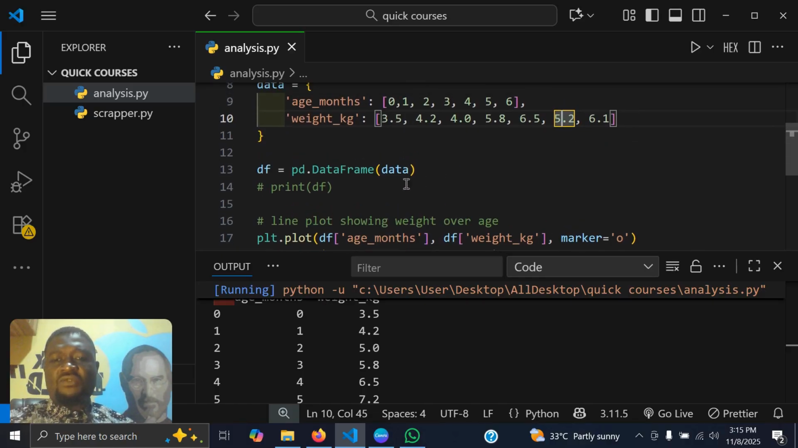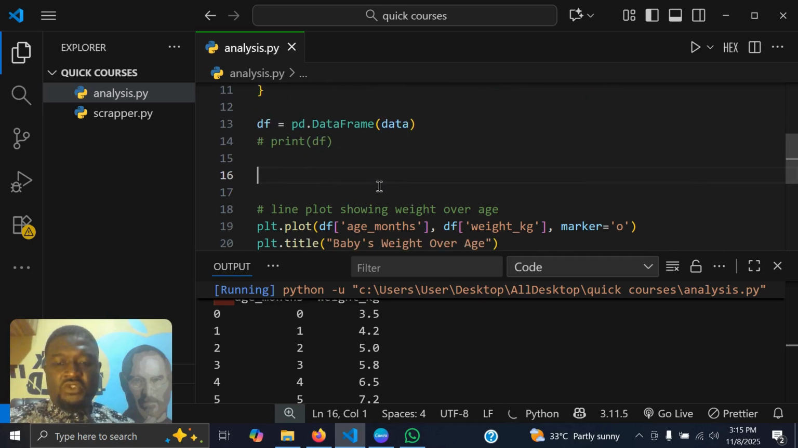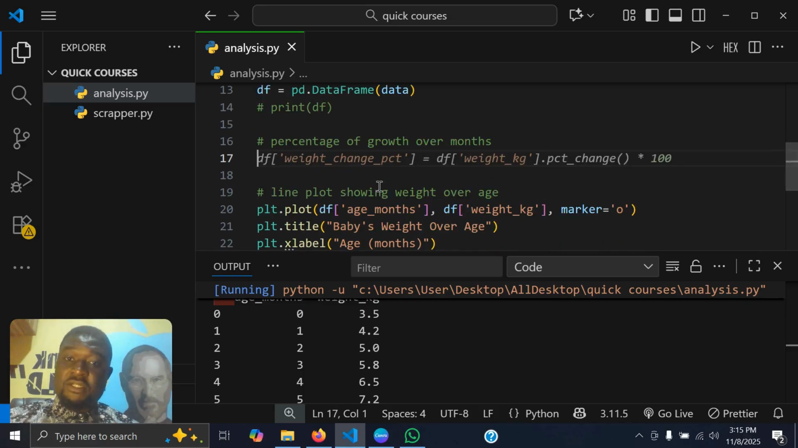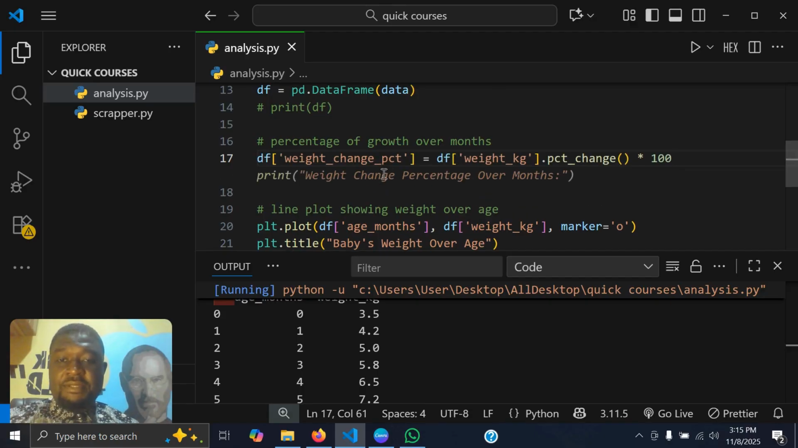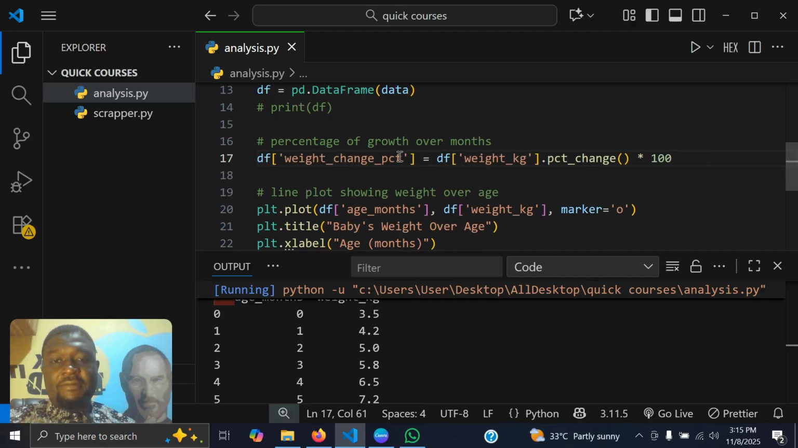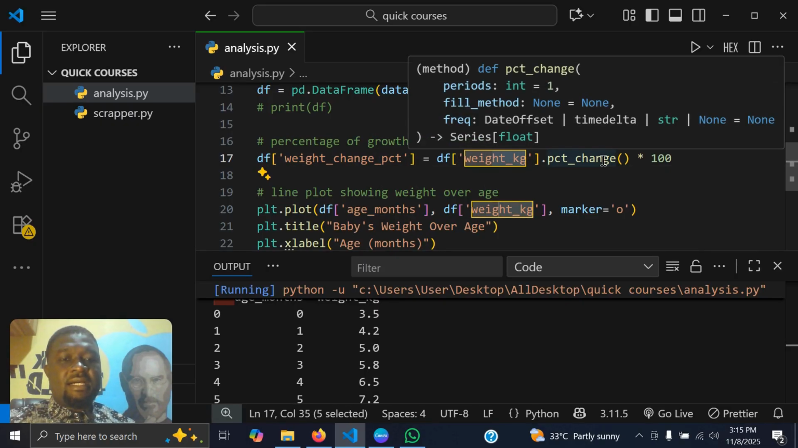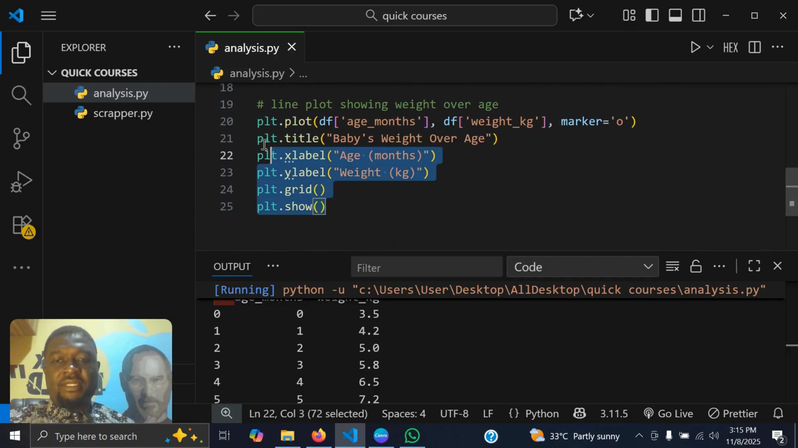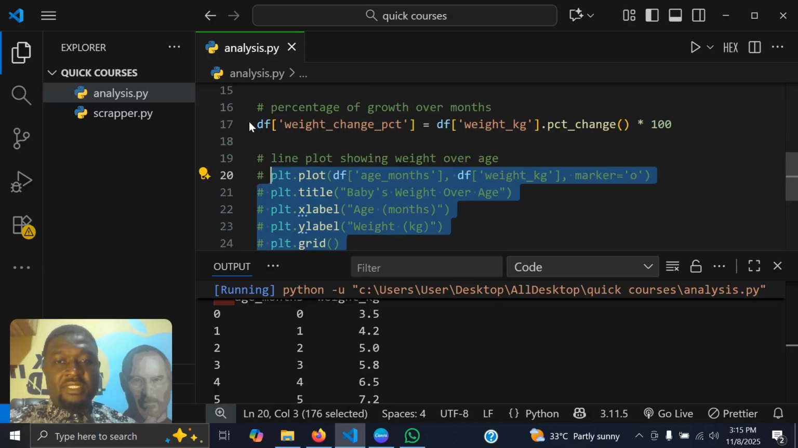So let's add one more quick thing. Let's say we want to add the percentage of growth over the months. So we want to add a little distribution of percent of growth. We can have a new variable, let's just call it change in percentage. It will be whatever weight we have in percentage times 100. Let me quickly comment this out so we don't have it pop up each time we are checking.